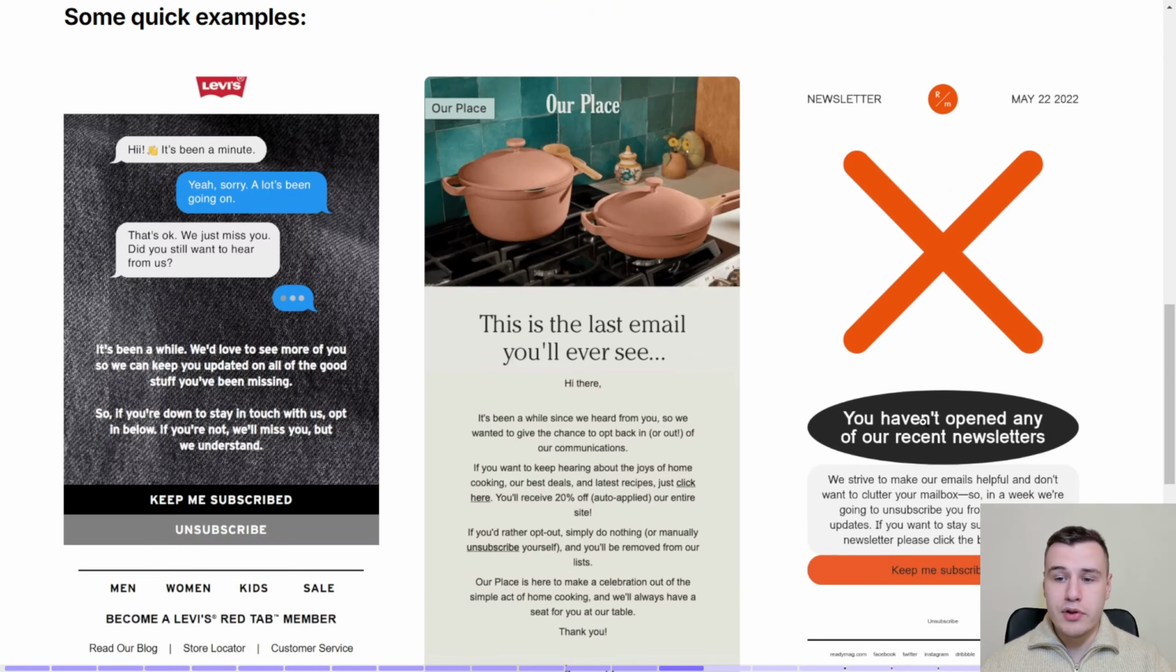It says, you haven't opened any of our recent newsletters. So in a week, we're going to unsubscribe you from regular updates. If you want to stay subscribed to our newsletter, please click the button below. So if the person received this email and didn't click in the time period of 7 days, they will be automatically removed from the list.